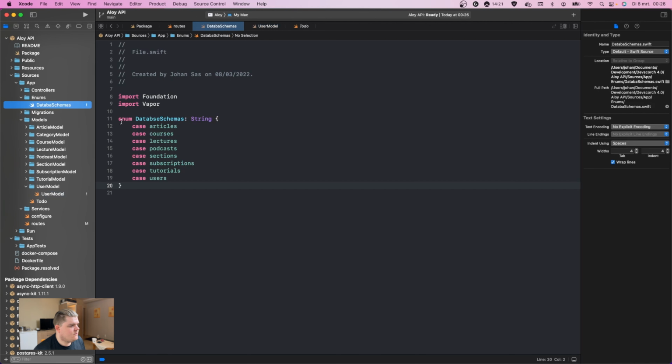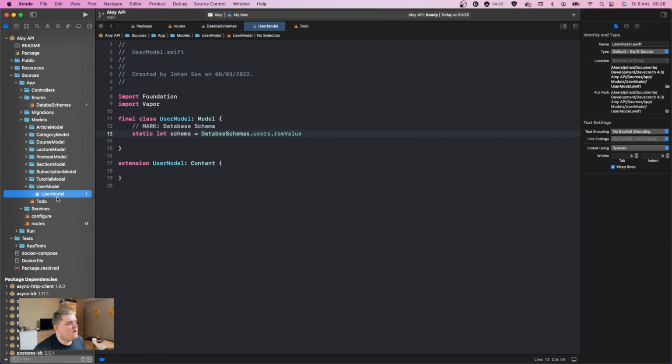So when we go here, that's this one, right? Case users. And now I hope you understand a little bit what I mean, because when we want to change the schema or something goes wrong, we only have to go to this file, because all the schemas are there, so we don't need to change every model anymore.